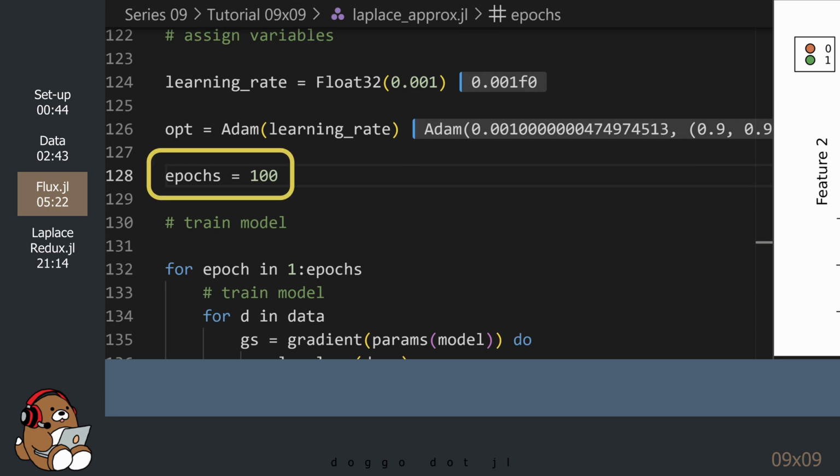Each attempt to fine-tune the parameters is called an epoch. Setting the number of epochs is also something of an art. If the number of epochs is too small, then the model may underfit the data. If the number of epochs is too large, then the model may overfit the data.